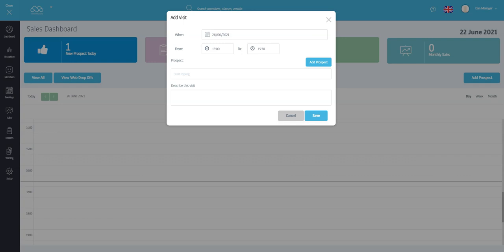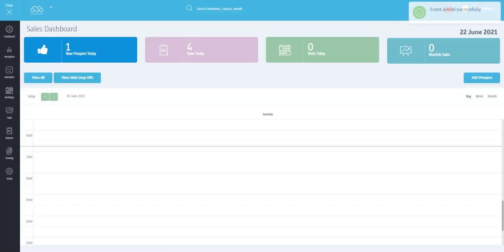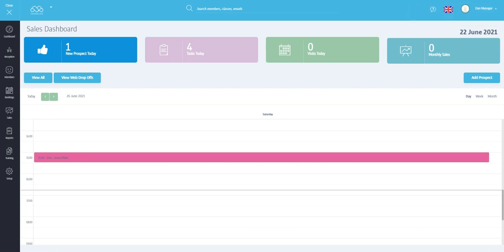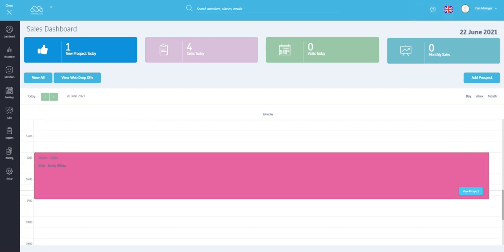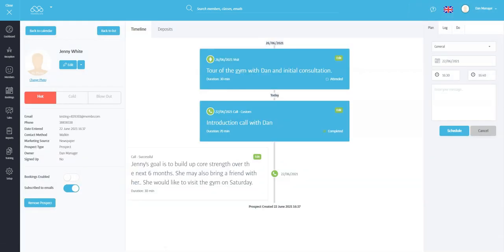Choose the time. I can search for the prospect here. And I can add in what we're doing. Tour of the gym with Dan and initial consultation. Click Save. That task will now be booked in directly to the calendar. And again, we can click on it, go directly to the profile, and we'll see that visit now scheduled on the timeline as well.